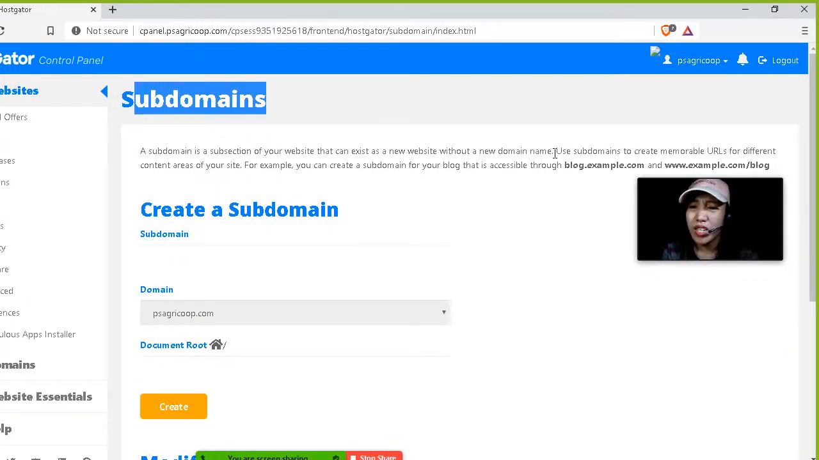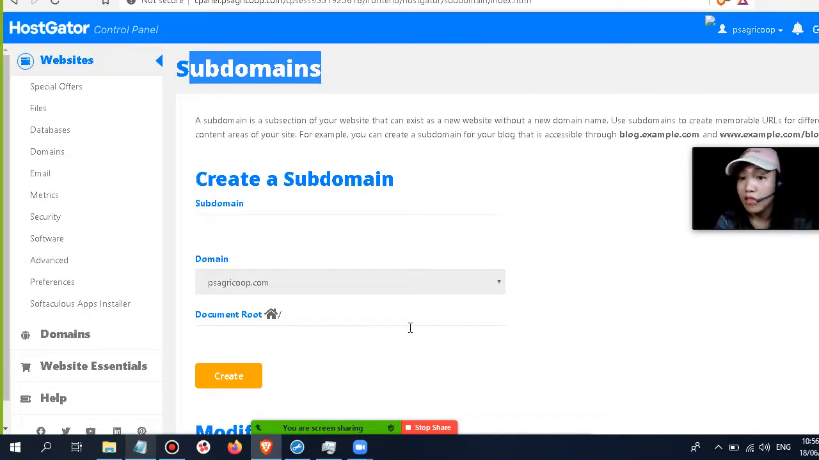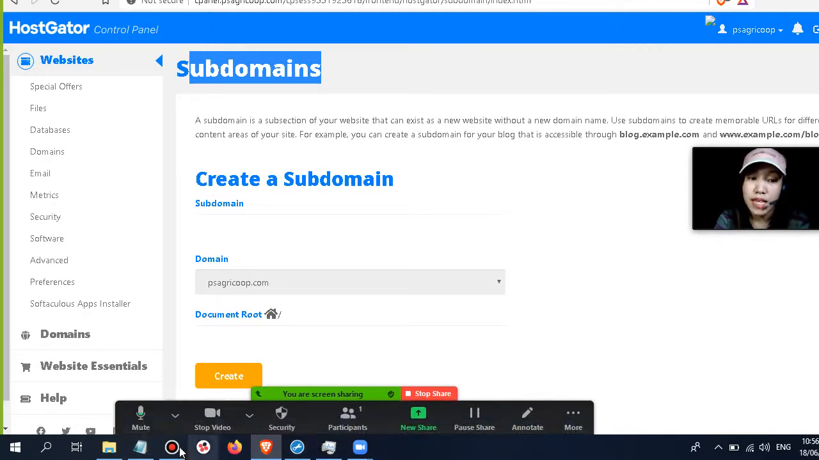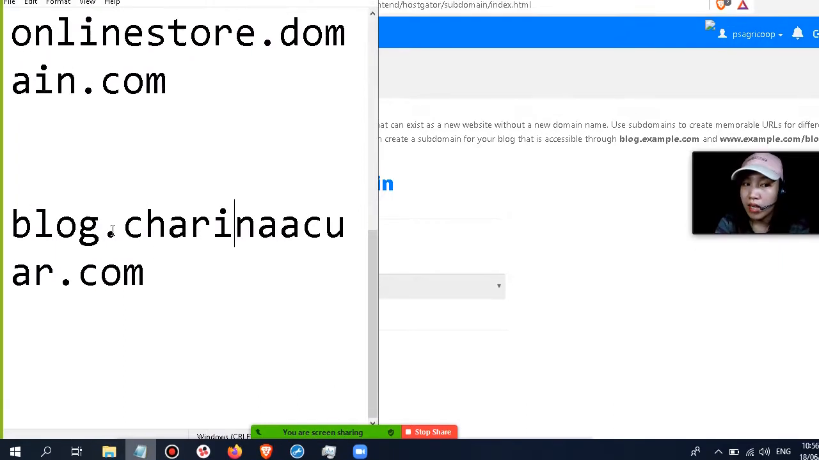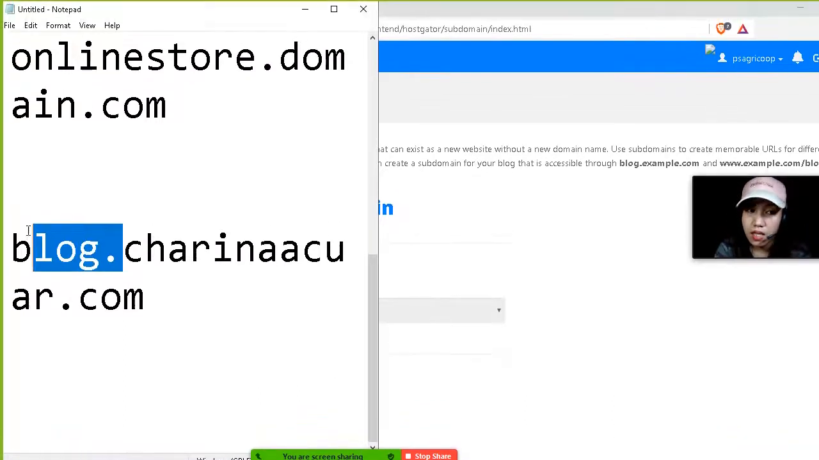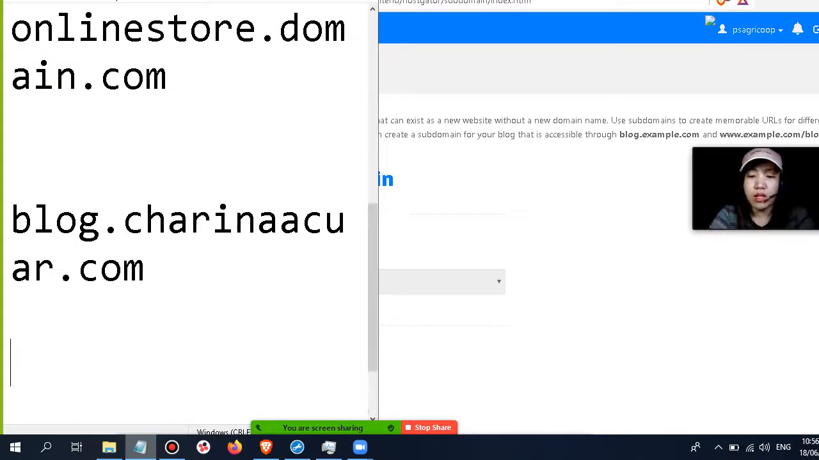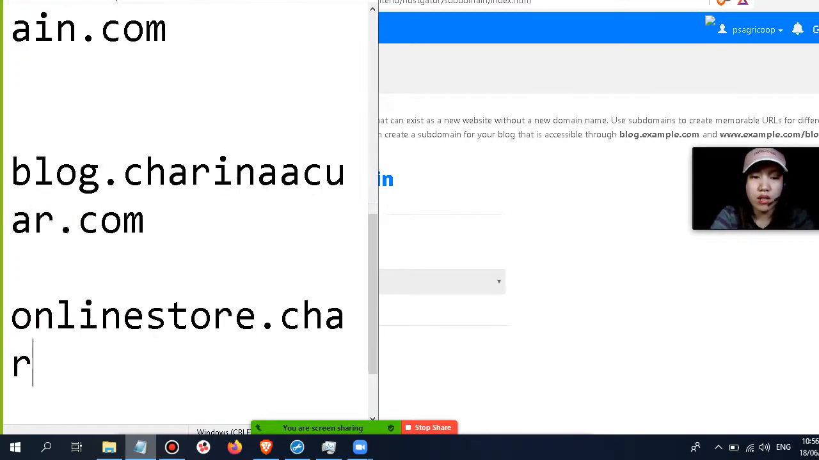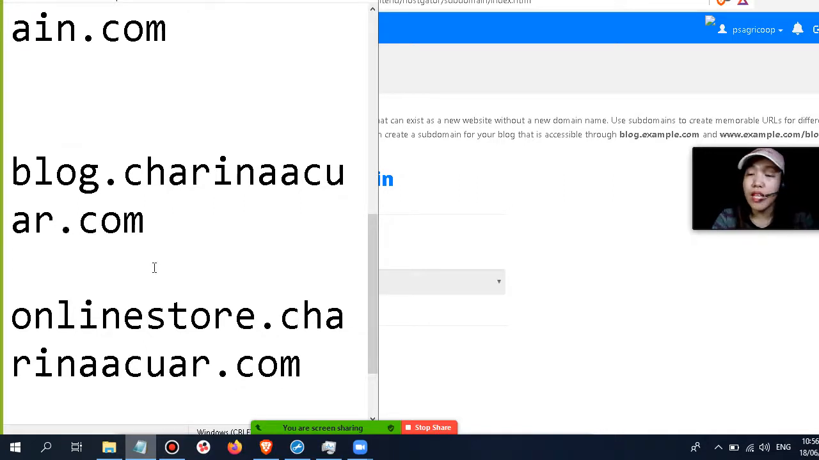So what is the use of a subdomain name, guys? Subdomain names are very useful usually if you have a big company and you would like to organize your websites. You can easily create your own blog page or your own online store with a different website name. For example, I would like to create blog.sharinaacquire.com. So this is basically my subdomain. Or I would like to create store.sharinaacquire.com.